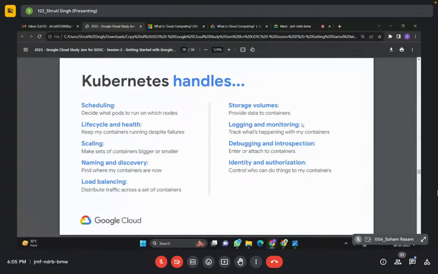But in Kubernetes, you have to handle everything related to your container. That is, you have to schedule your processes, you have to check the life cycle and the health. The scaling is also done by you. You have to balance the traffic, decide how much storage you want, and keep on monitoring your container. So that is what Kubernetes does.